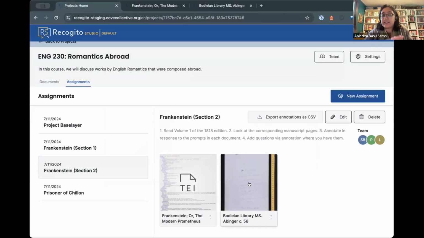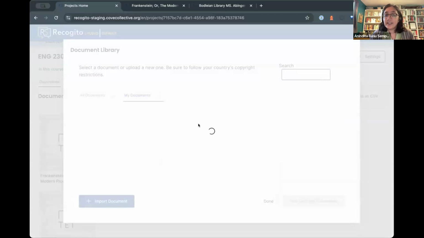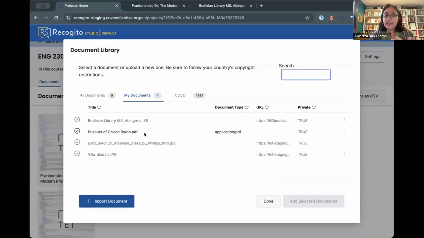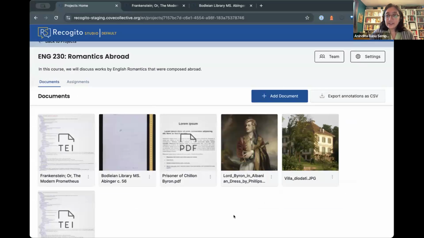So we have these annotations described as layers, but the documents themselves are only in here at one point. If I go into documents, add a document, you'll see what I have added in here, and it's only in here one time. Then it's part of my library, and I can just add it to different assignments. So you can reuse any of the documents that come in, and you don't have to go searching for them again, which is really nice.